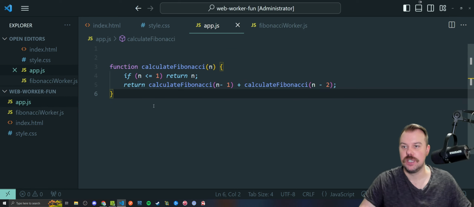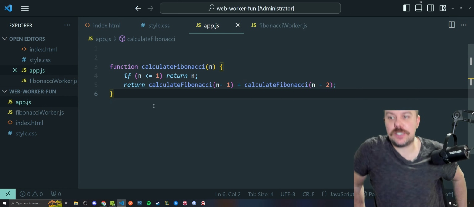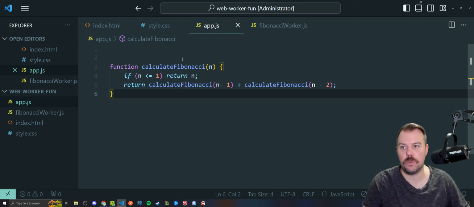This whole thing's purpose is to offload this expensive, time-consuming calculation of the Fibonacci sequence with a recursive solution from the main thread. So the reason I have this in 2 places is, remember, I have 2 different buttons, one that will use a web worker and one that will not. So we're going to have both accounted for.